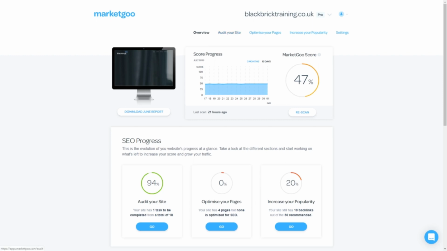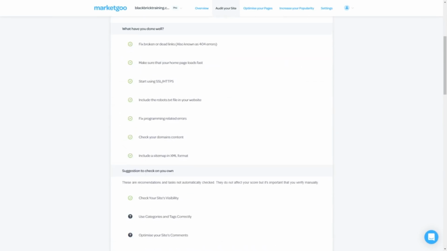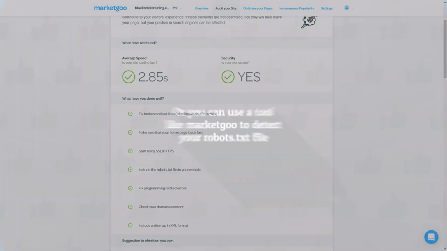go to the Audit Your Site page. And once you are there, go to the first section called Site Review and then scroll down, and if you see robots.txt with a green tick next to it, it means you have successfully added your robots.txt file, and if you haven't, it will be a task you need to complete, and it will also show you the easiest way possible to add one to your website if you haven't already. So that is how you check for a robots.txt file via your MarketGoo account.